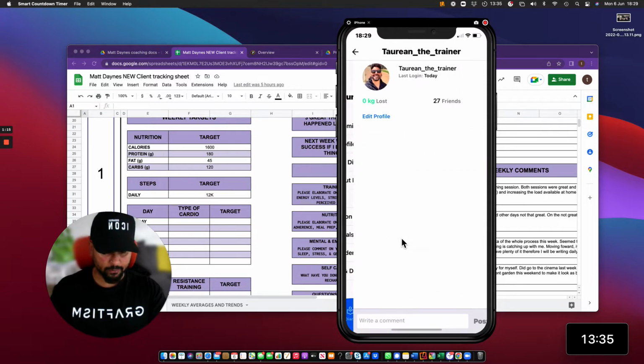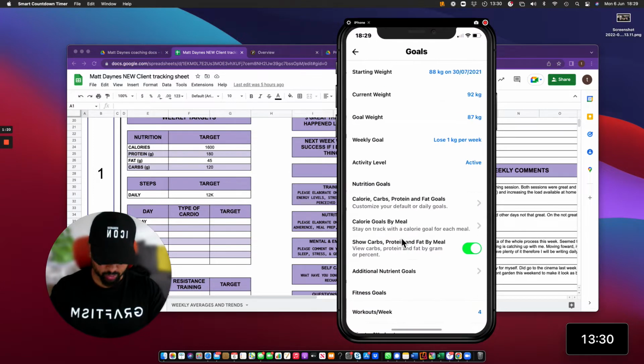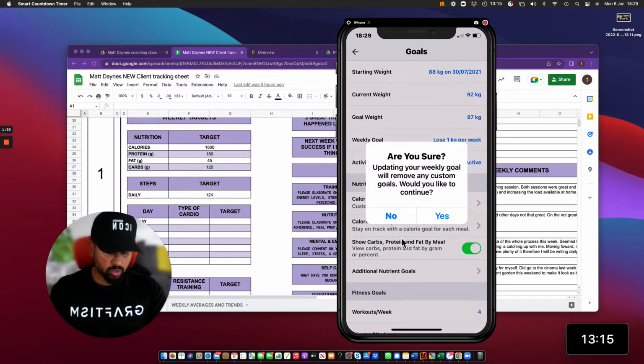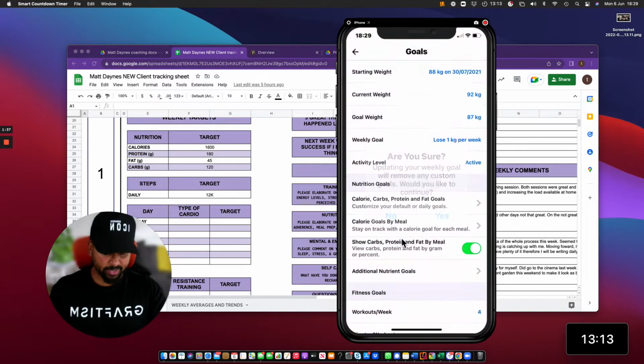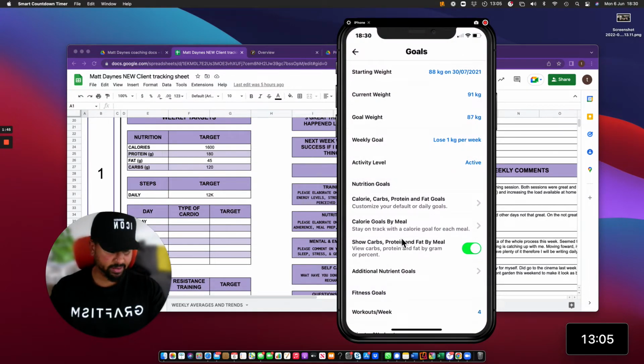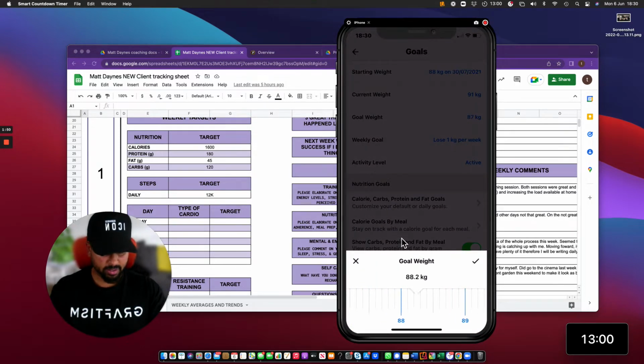Okay, so I'm going to go to my goals. Let's say, guys, the goal is 88 kilograms. I'm currently 91 kilograms. You would be updating weekly goals. So let's say current weight is 91 kilograms, as I've just mentioned, so I'd pop that in. And then the goal weight, like I said, I'm going to update this, and let's say the goal is 86.